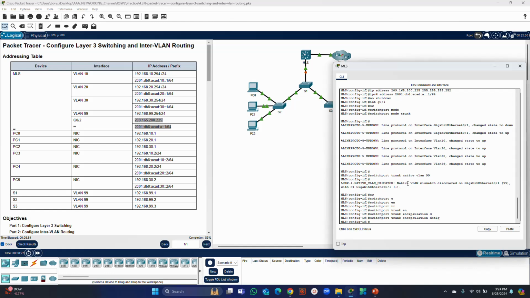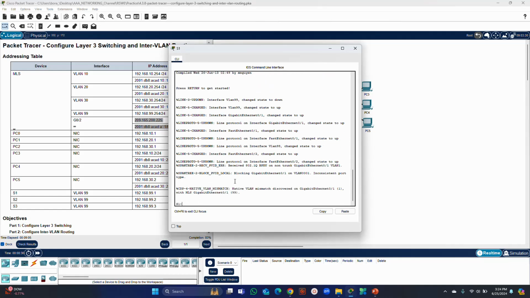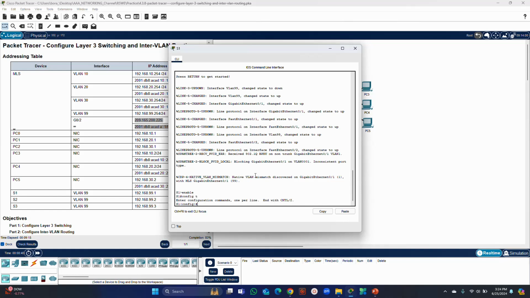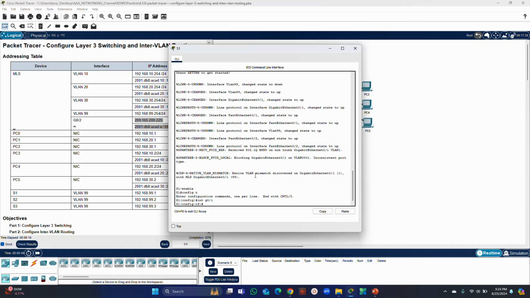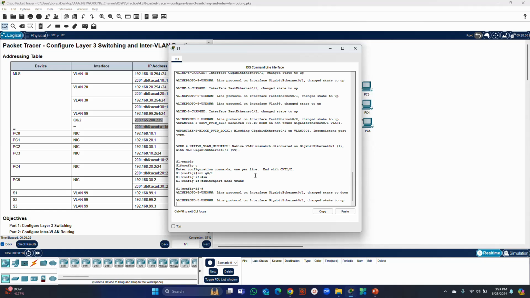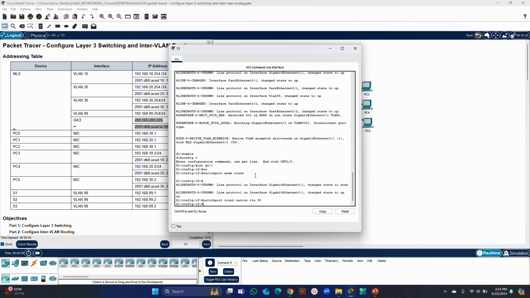As you can see, it says that there is a native VLAN mismatch, because you have to configure it at switch 1. So let's go to switch 1. It is blocking. Enable, config terminal. Interface Gig 0/1 is the interface that is connected with our multilayer switch from switch 1, and we say switchport mode trunk, and here we will say switchport trunk native VLAN 99.